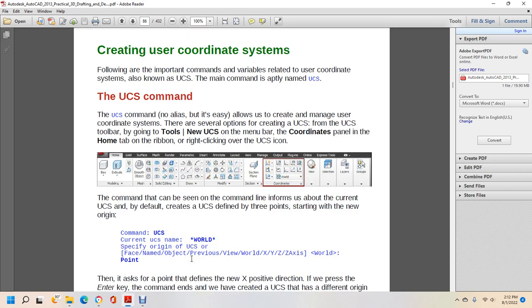Creating user coordinate systems. Following are the important commands and variables related to the user coordinate system, also known as UCS. The main command is the UCS command, to apply a named UCS. The user coordinate system command has no alias, but easily allows you to create and manage user coordinate systems. There are several options for the user coordinate system. Follow the user coordinate system toolbar by going to Tools, New UCS on the menu bar, or the Coordinates panel on the Home tab of the ribbon, or right-click on the User Coordinate System icon. The command can be seen at the command line, informed of the current user coordinate system.